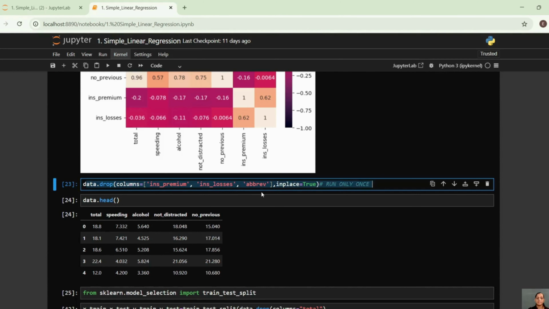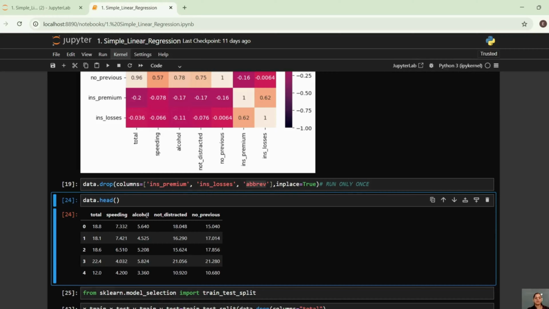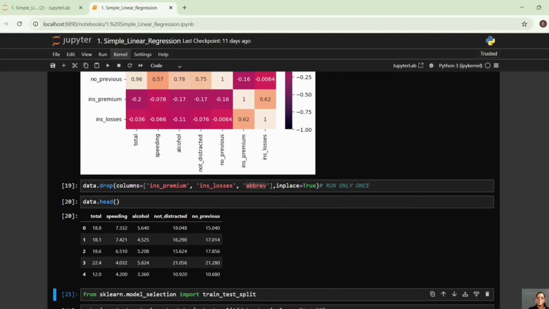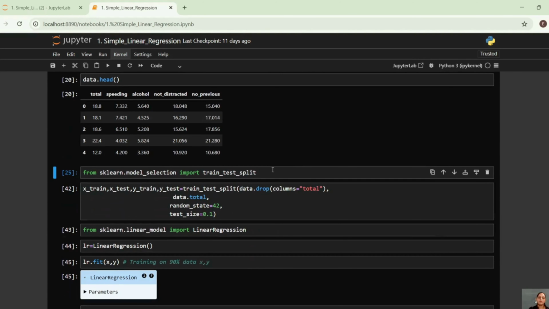So we are dropping the columns here, and here I am adding the abbreviation also, because now is the step when we are going to start with our machine learning, to train the model. So I am dropping the columns. Now after dropping the columns, this is my head, which has total, speeding, alcohol, not distracted, and no previous. Now the point will come where we are going to train our model, and these steps are new for you because we have not studied them till now.